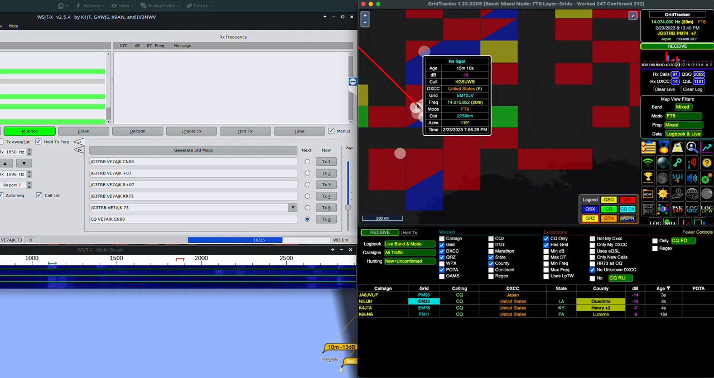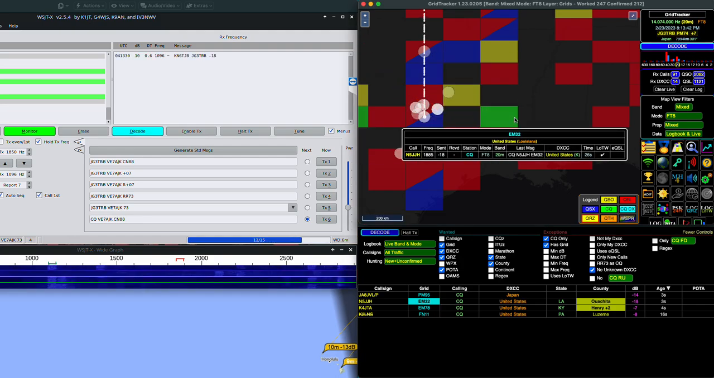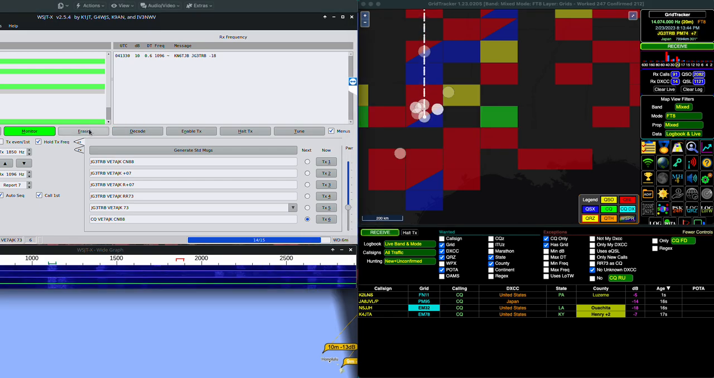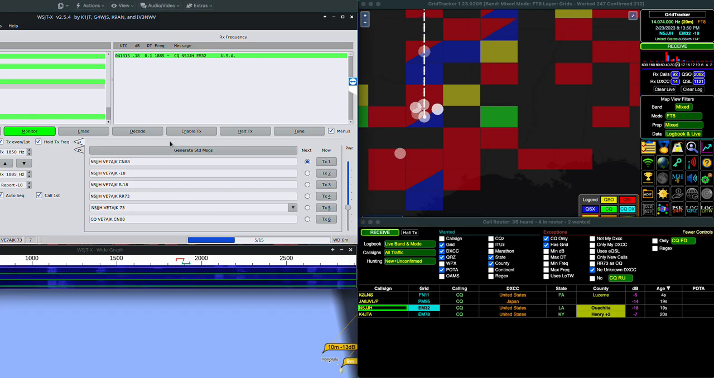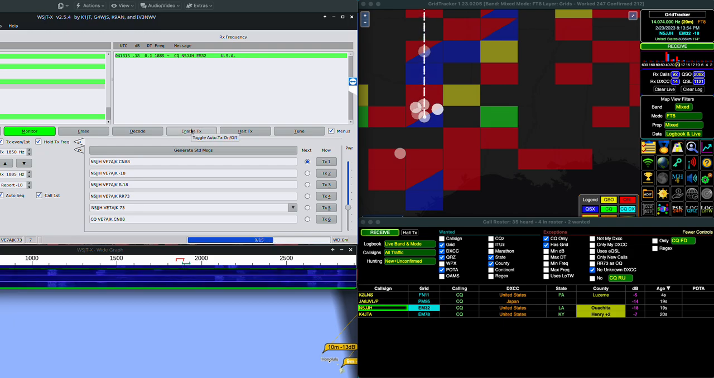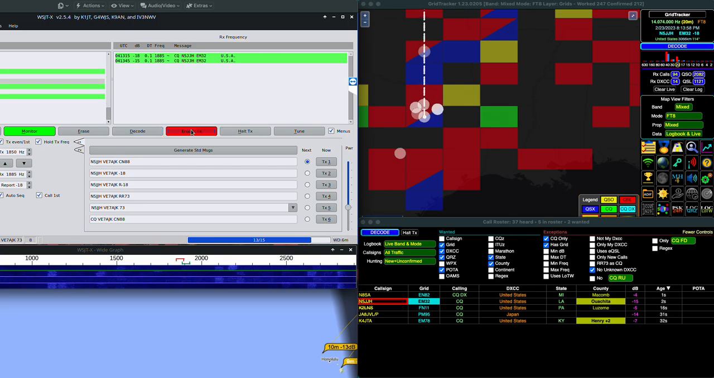Well, I do have quite a few PSK reports near them. Let's see if they call CQ again, and maybe I'll go for it. So they're in Louisiana. Okay, let's try it out. Louisiana, just over 3,000 kilometers away.